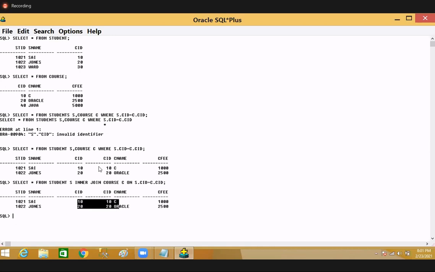But here, in equi and inner join, can you identify the duplicate column names? CID is here, and here also we have a CID. So the duplicate columns are repeated here. But the same thing when I use natural join: select star from student S natural join course C.